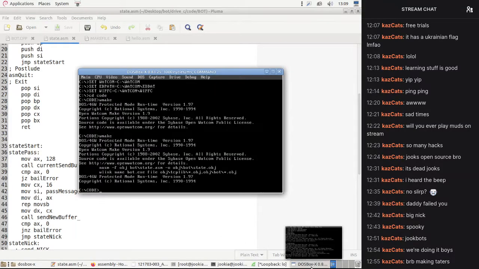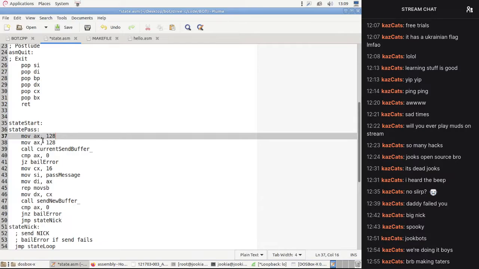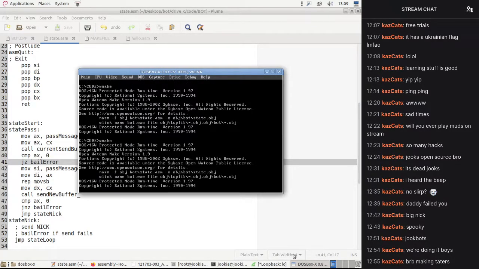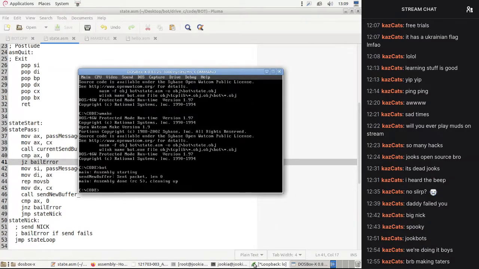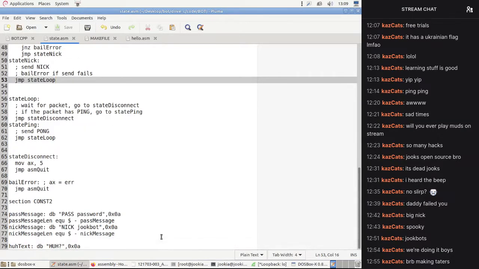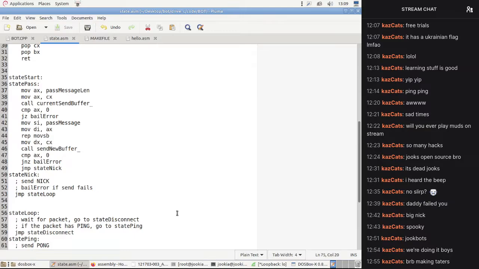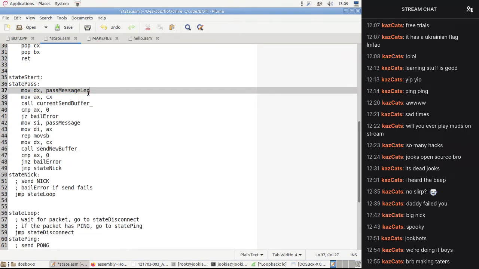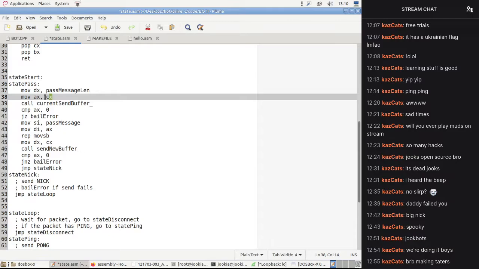All right, I think I know. I think I am just silly. So we're going to move AX, CX, pass message length. And this should be fine. I think I was doing it wrong. Oh, but now it says length 0. I mean, length 0. Oh, CX is getting stomped there. So that should also be DX. Let's just use DX, but oh, I could use BX maybe. No, I'll use DX here. So we'll use DX and we'll do that there.